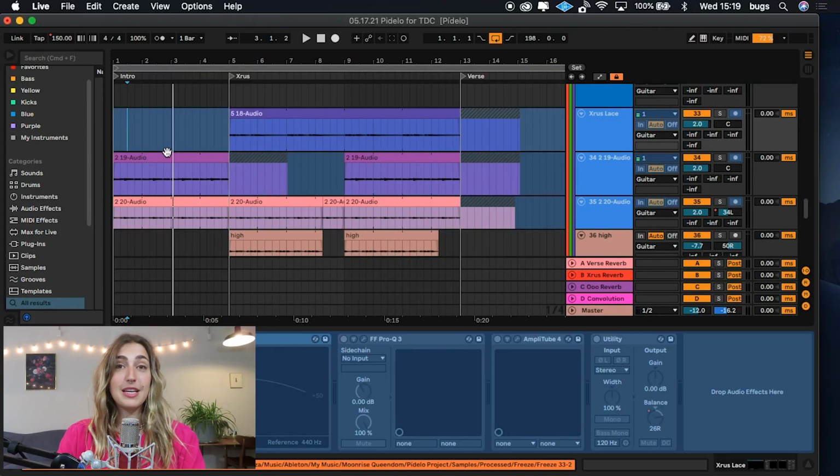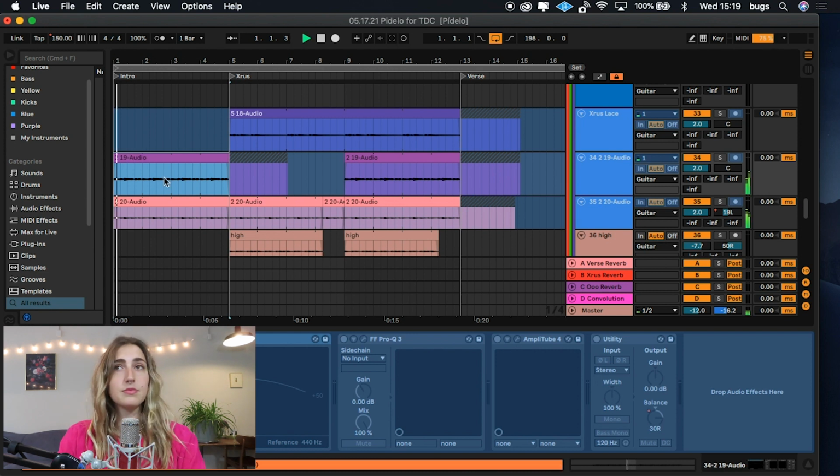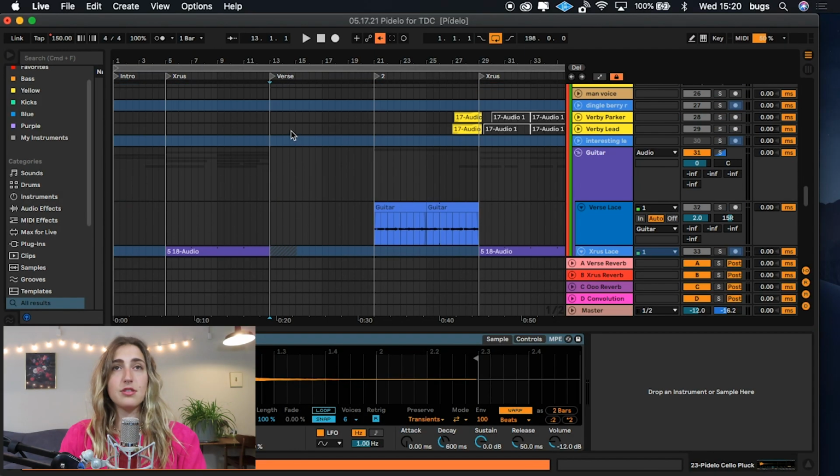So my first section is pretty easy. It is just some guitars that I figured, oh yeah, I'll just loop. I figure I could loop them at the beginning and then somehow bring in the song and kind of drop it right in there. The next section is my verse.